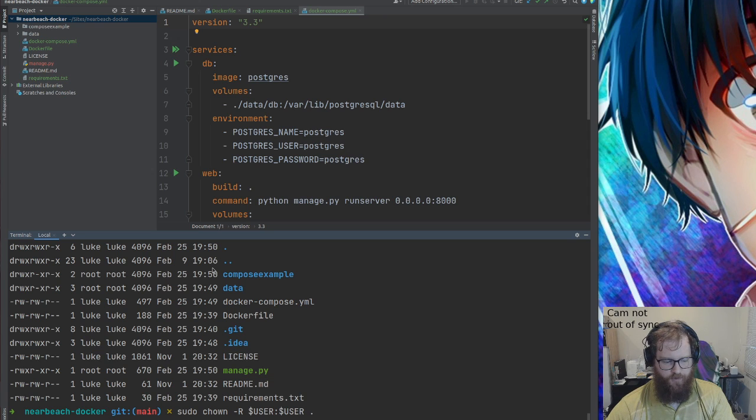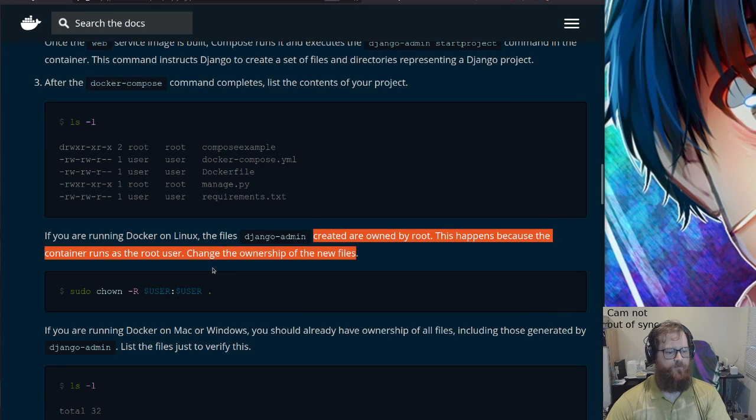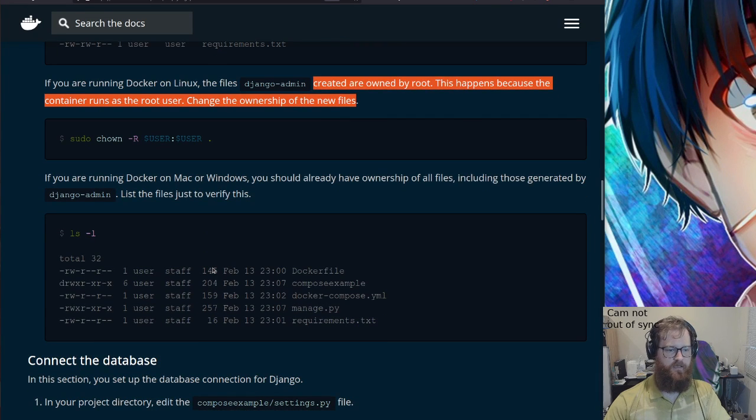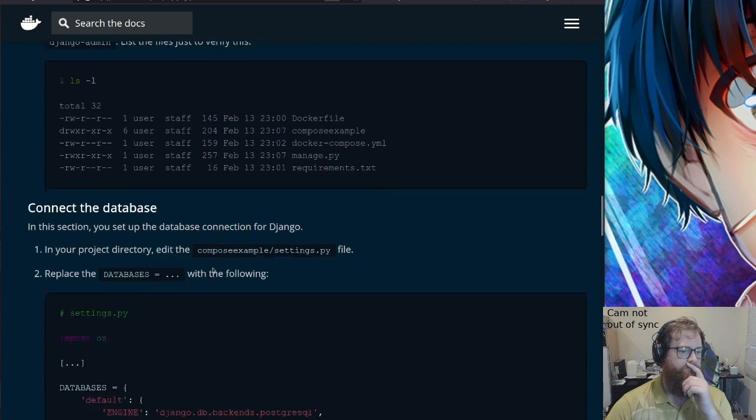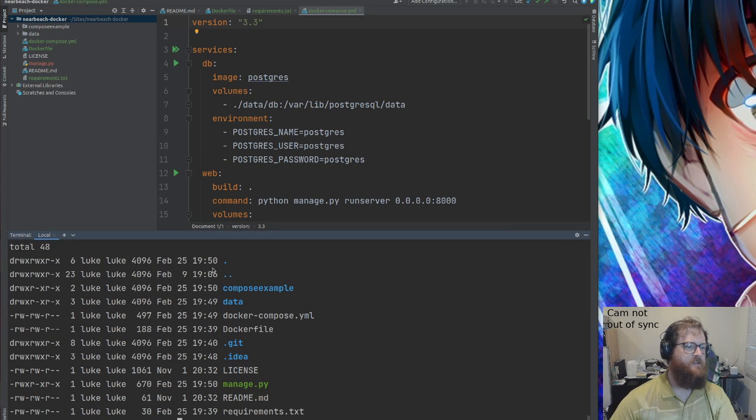So what we should see when we do the ls and stuff like that, all of that's owned by me now. If you're running Docker on Mac or Windows, you should already have ownership of the files. Yep. Alright, cool. Connect to your database. This section sets up the database connection to Django. In your project directory, edit the composeexample settings file. Alright.